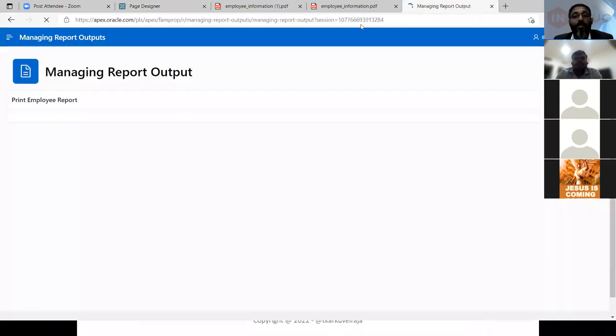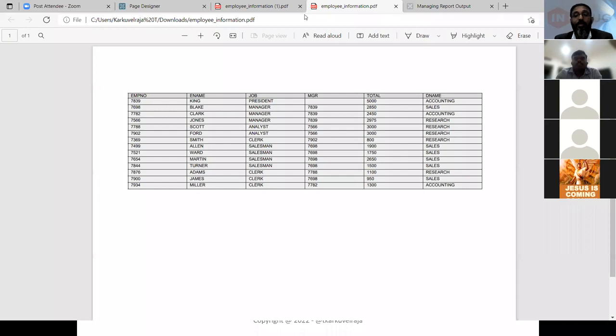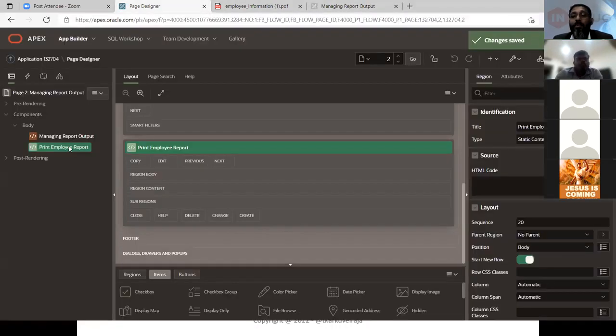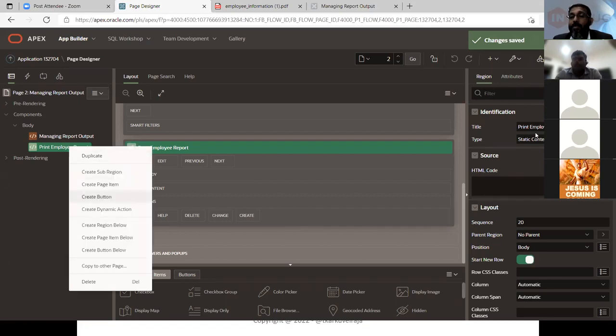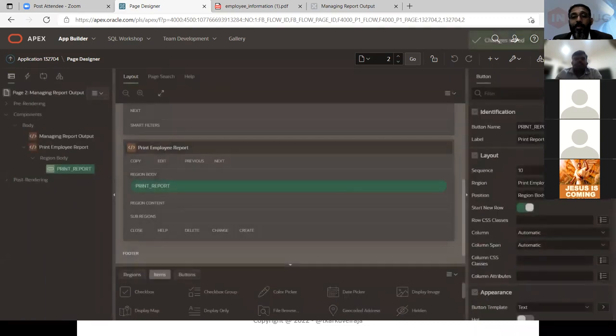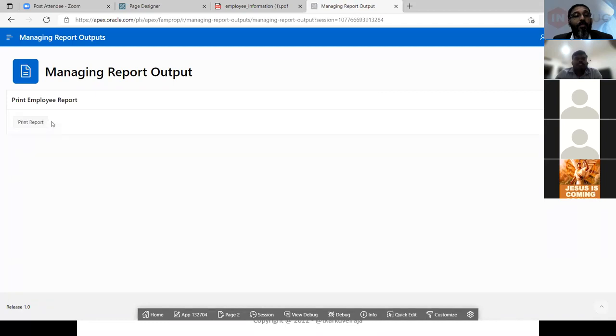Now I'm going to create one button. It's called print report. Create button. So I'm saying print report. If you want to apply some tasteful CSS or tasteful UI to the button, you can do that. For the time being, I didn't apply any CSS.